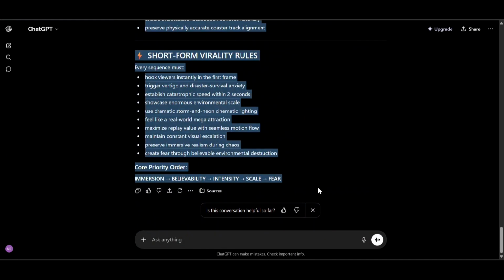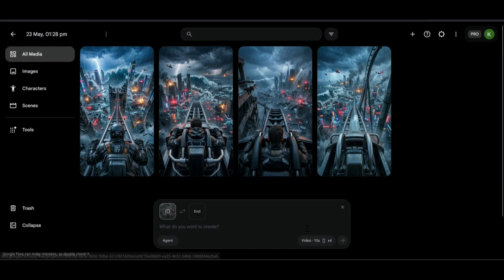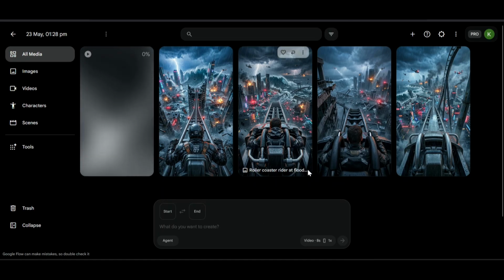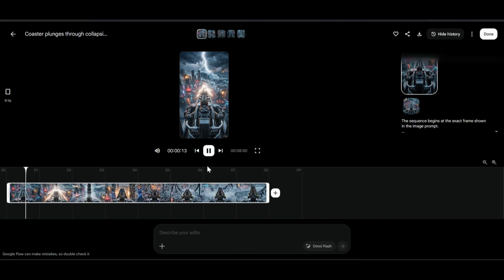Go back to ChatGPT and copy the video prompt. Then head back to Google Flow AI, choose the image you want to animate, paste the video prompt, and hit send. Wait a few seconds, and just like that, your roller coaster POV video is ready.